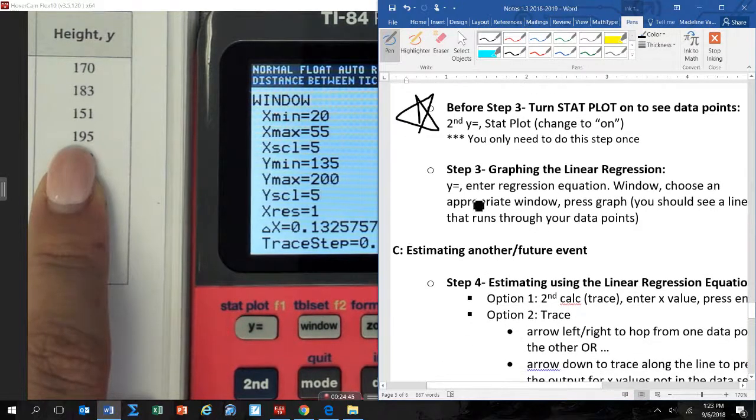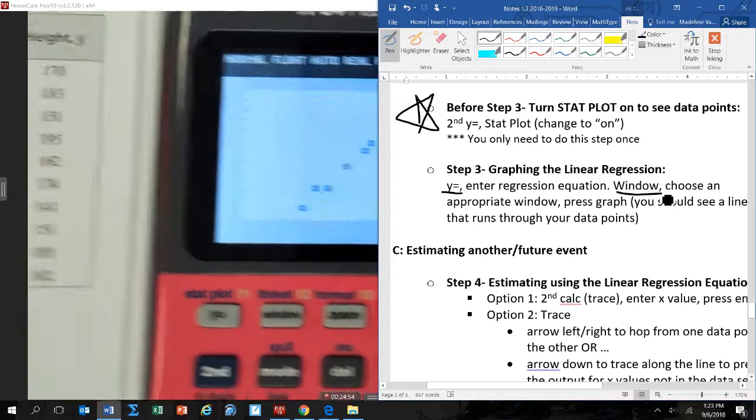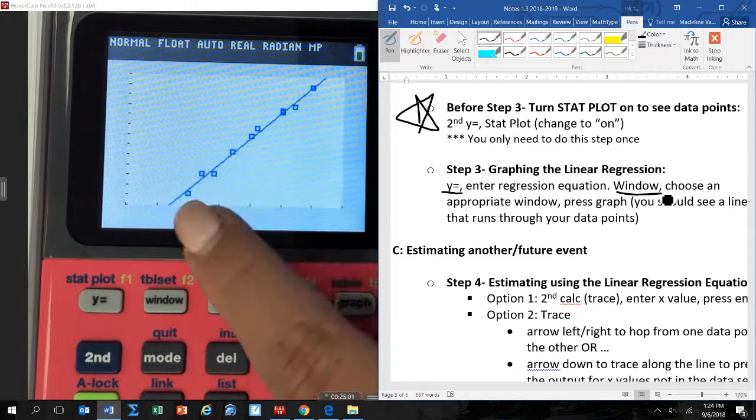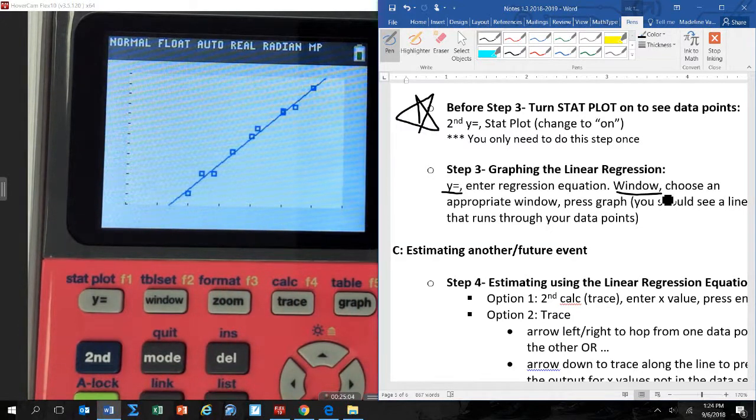Once I have entered my equation to y equals, and I've chosen an appropriate window, then I can press graph. See my data points? And see how we have the line, our regression equation that's running through the data points? That looks pretty good. The data points, these little dots, are only going to appear if you have your stat plot on. If your stat plot is turned off, all you'll see is the line. Does anybody not see points? You with me still? Okay, so that's how you graph it.